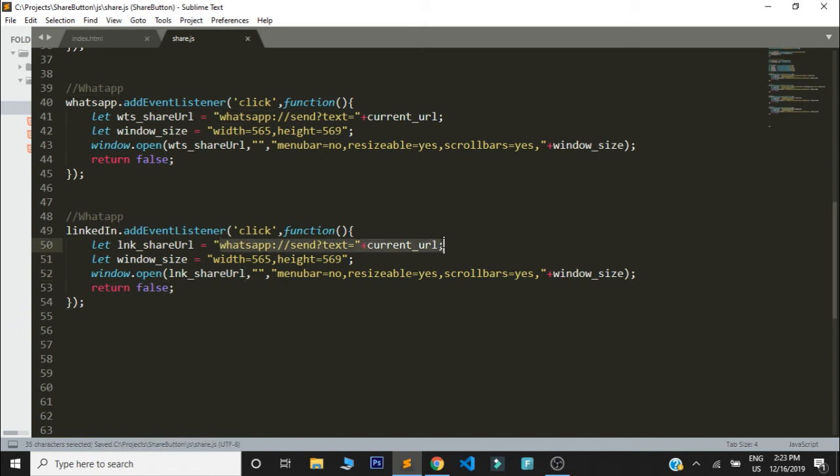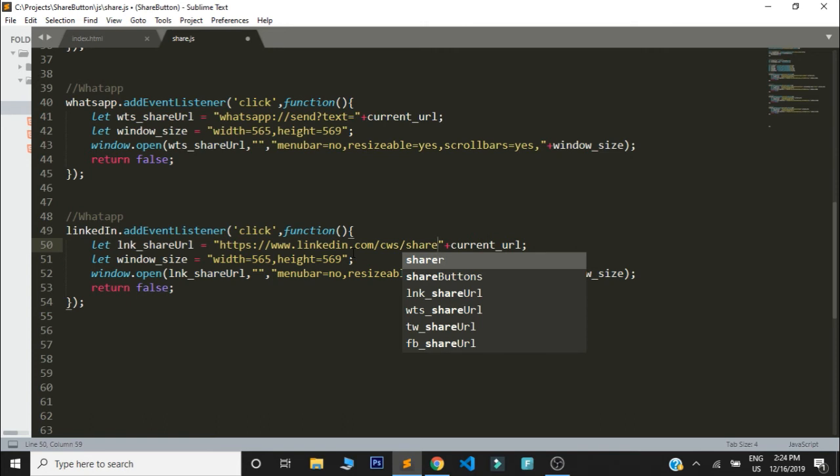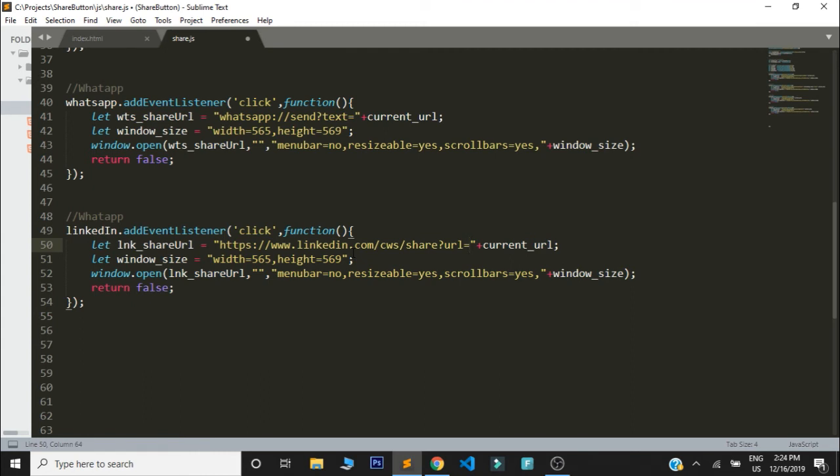And the URL for LinkedIn is very simple also. What you need to write is https://www.linkedin.com, and for them they do /cws, so this is their sharing URL, then /share?url=, then you assign it the current URL. So this is the sharing link for LinkedIn. And see how it's very simple. The rest is okay. The only part that you need to change is the variable that is calling that URL, and make sure you pass it into this because it will be the URL that you open.